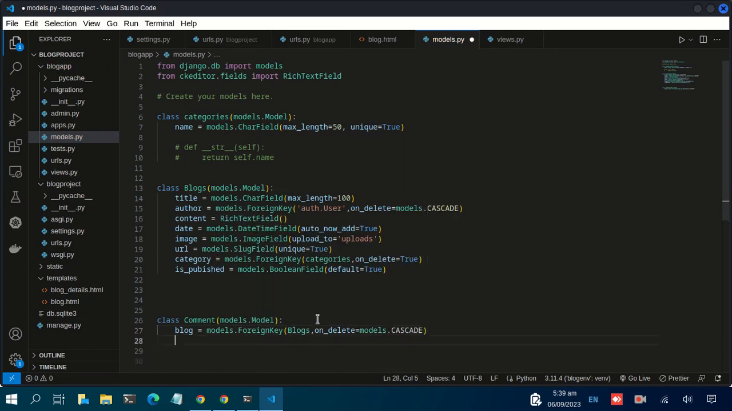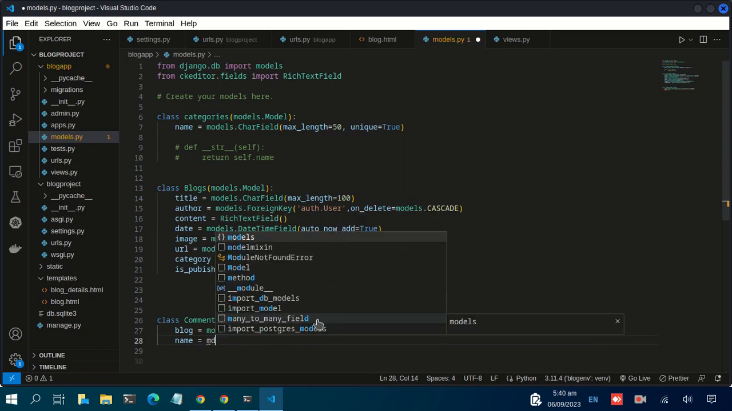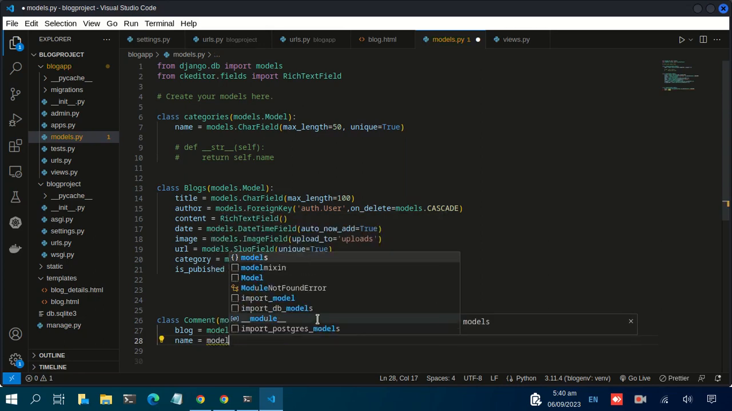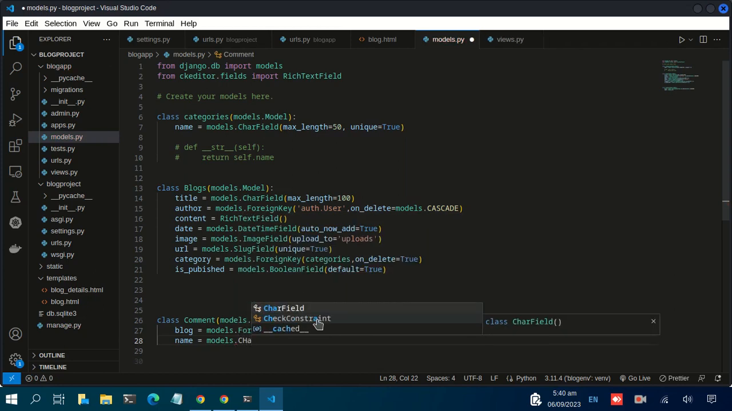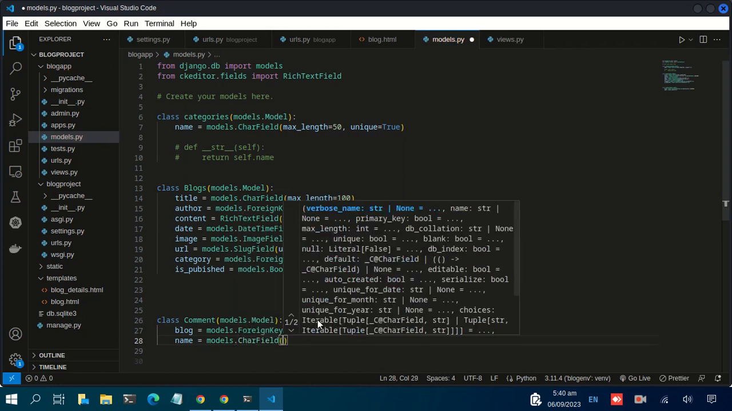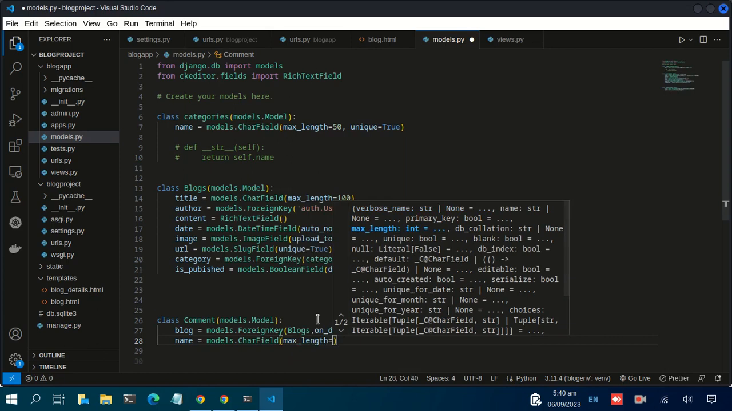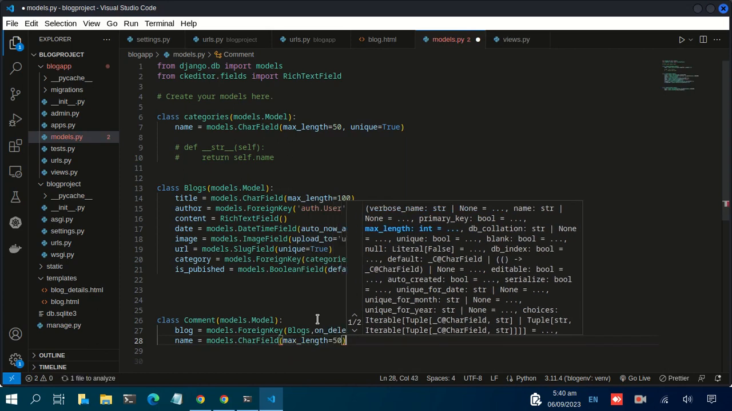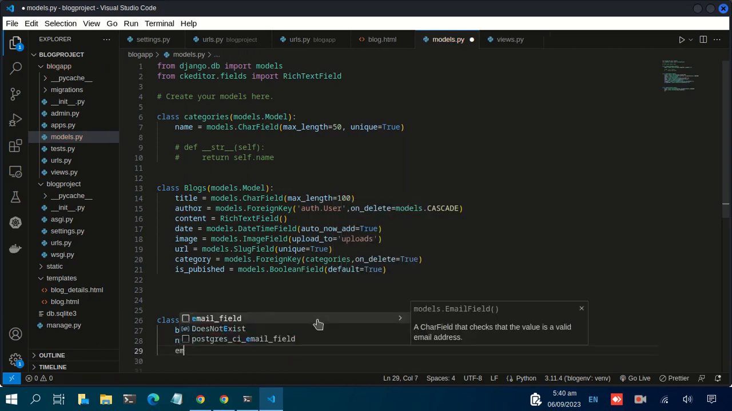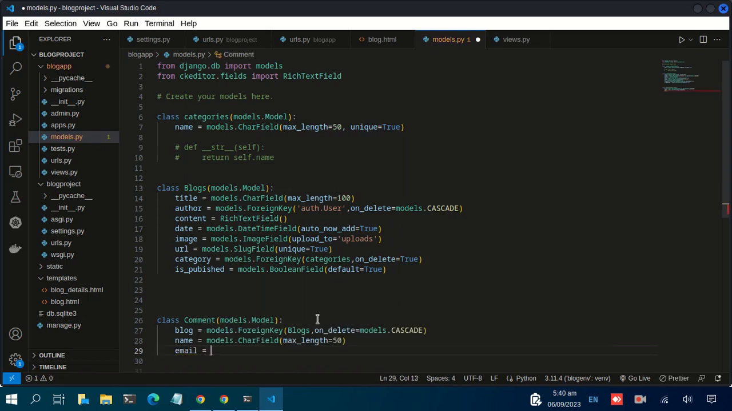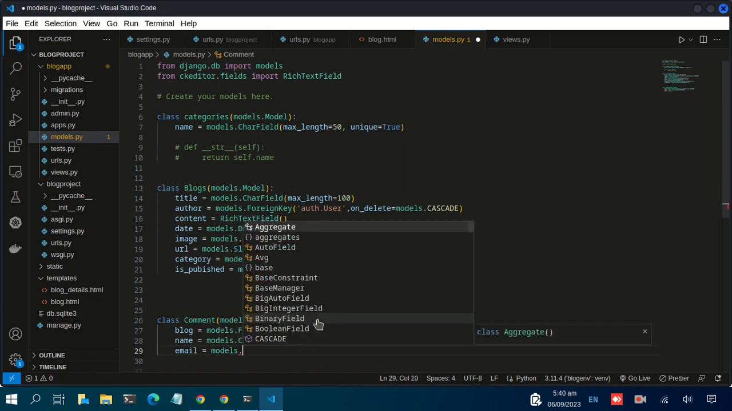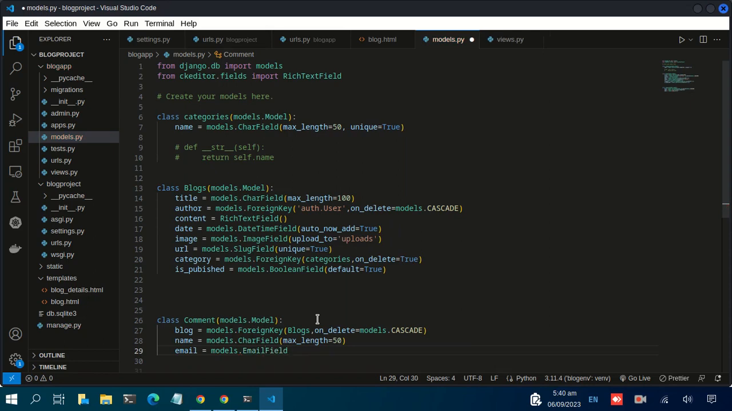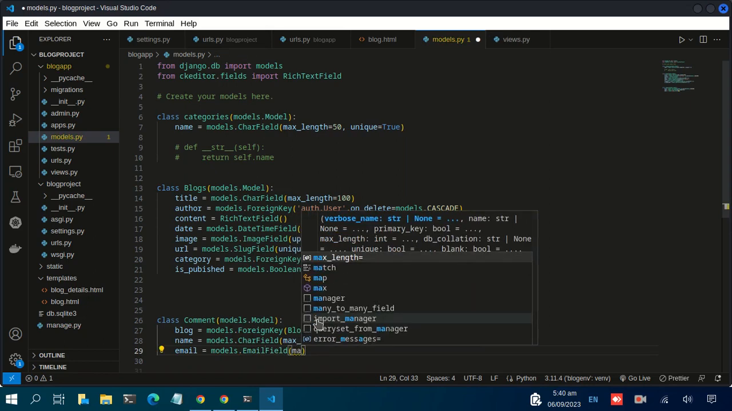Then the other one is the name. This should be the name of the user who wants to leave a comment. So models.CharField. Let's have a max length of about 50. We believe no name will go beyond that. Then for the email, we need to go by models.EmailField. Then let's have a max length of say 100.